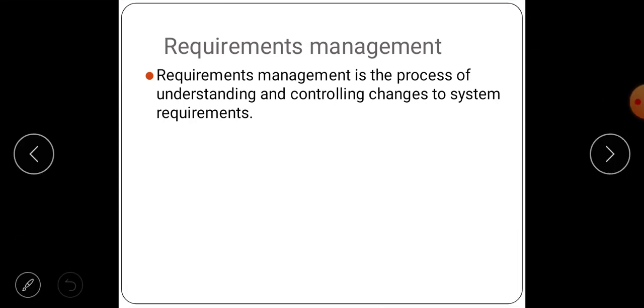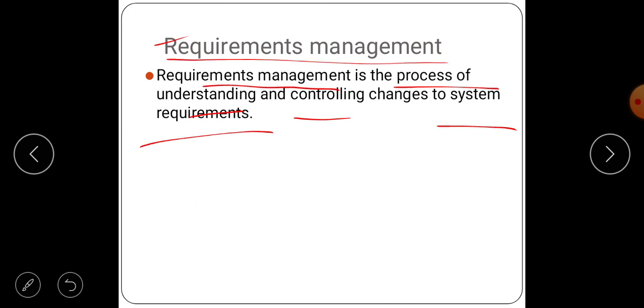Last topic of first module. Okay, this is requirement management, the last topic of the first module. We will discuss what is meant by requirement management. Requirement management is the process of understanding and controlling changes to system requirements. We are going to call it requirement management.